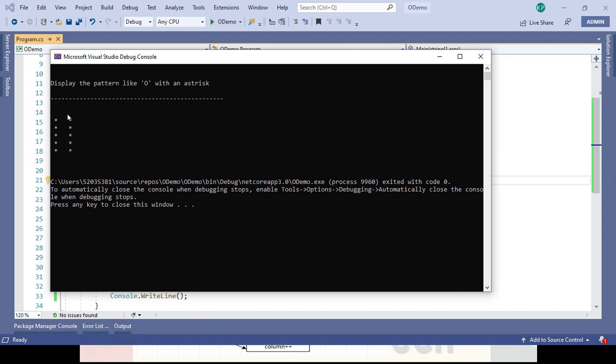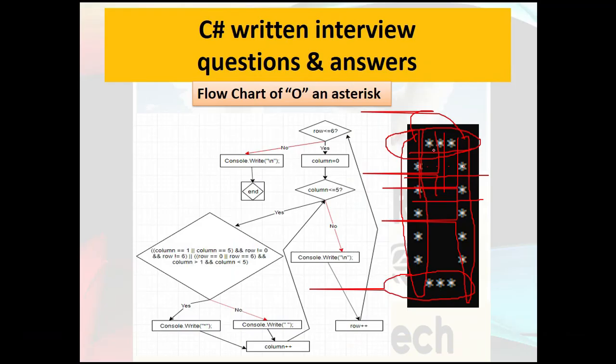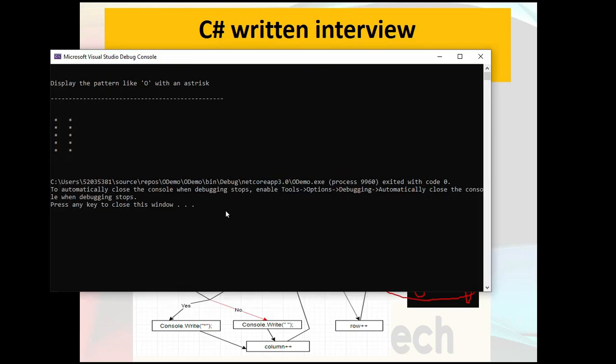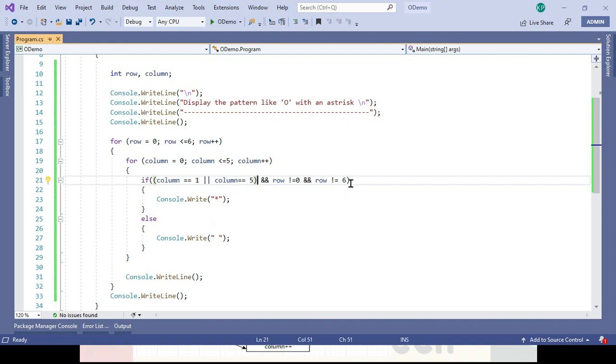Now we need to create one more requirement over here. You can see here we have to set according to this logic. We need to print 3 stars on the top as well as at the bottom. So it is a very simple logic.